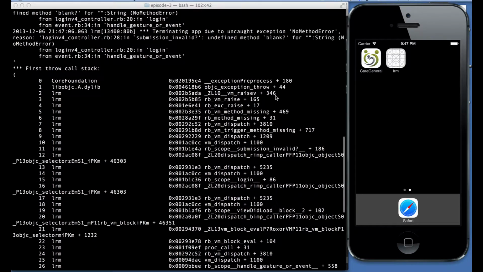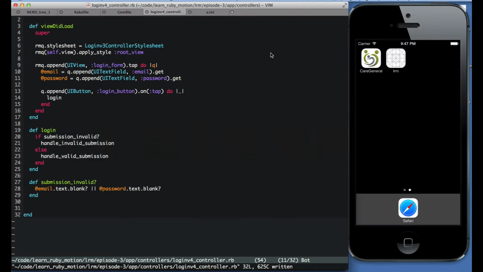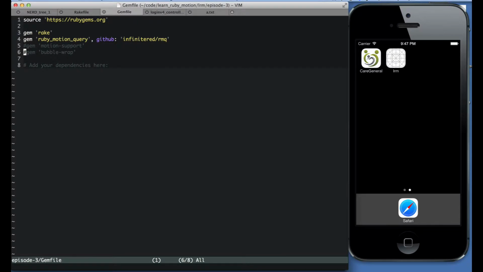Once I tap login, then I get an error, and the error is because undefined method blank, and that's because here I'm using this method blank, but it's not available in RubyMotion by default. And I'm using blank because, as I said in the first episode, I'm coming from Rails world, and I really like the utilities that ActiveSupport provides. But nothing to worry about.